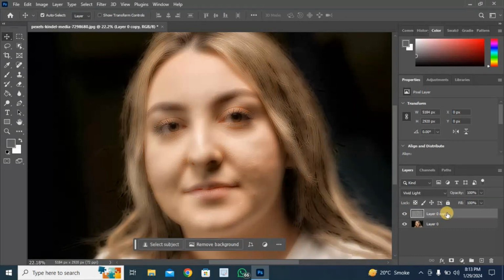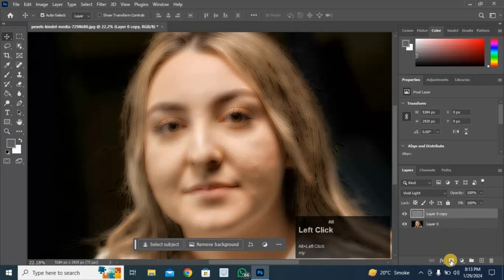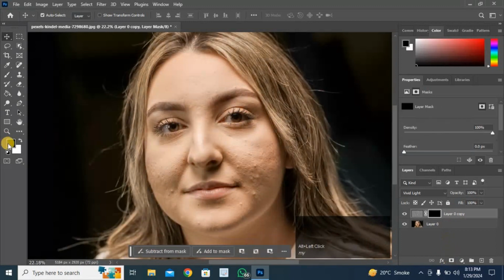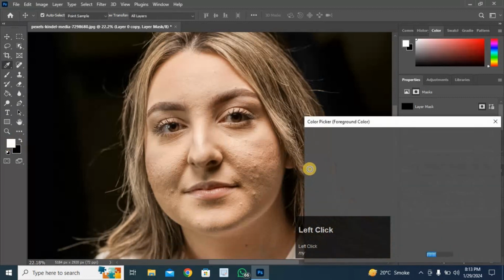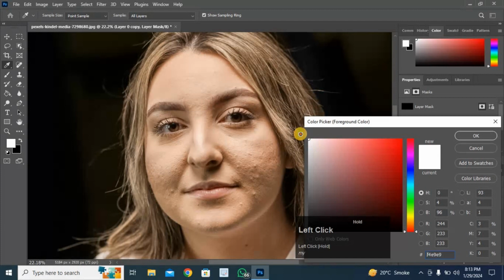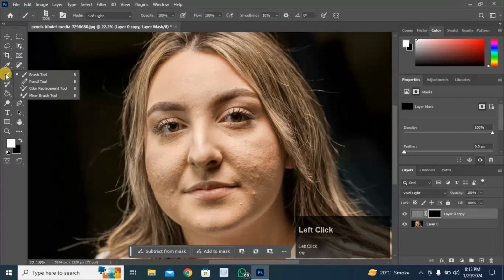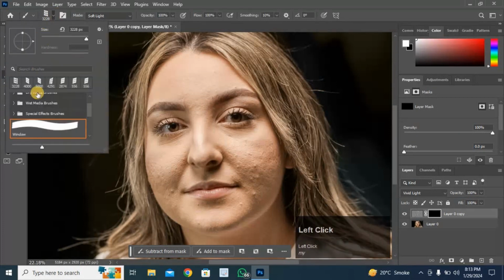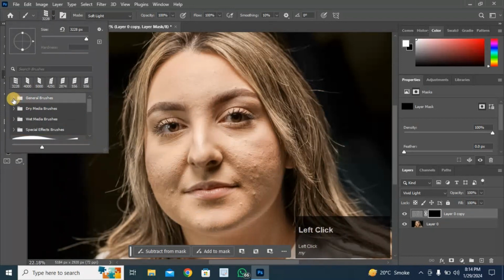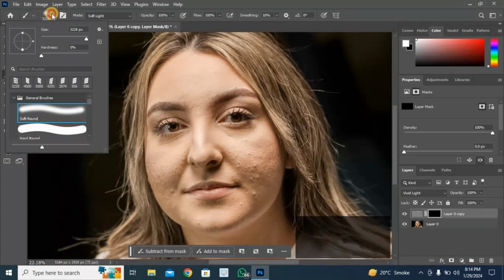Press and hold the Alt button, plus left-click on this icon for masking. Click here and select white color. Click on this icon and select the brush tool. Click on this drop-down icon and select a soft rounded brush. Click here, adjust the brush size and after that follow the process.